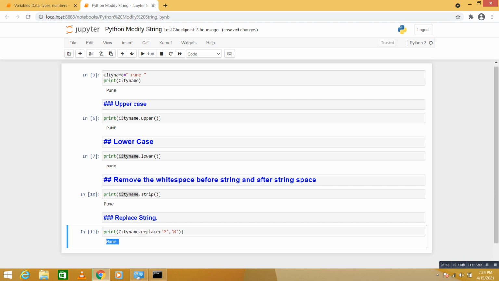So in this way you can replace a single word, or you can replace the complete word also. So you can replace single characters from the given string, or you can replace the complete string as well. Okay, so in that we're going to use the string replace. Okay, next thing is split string.